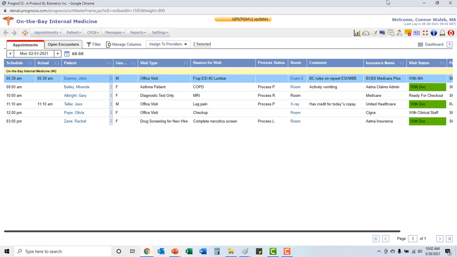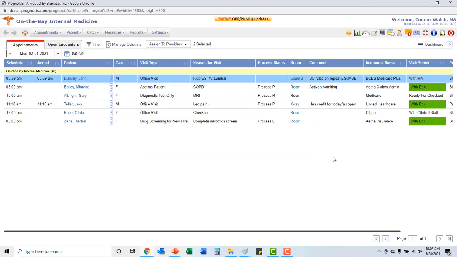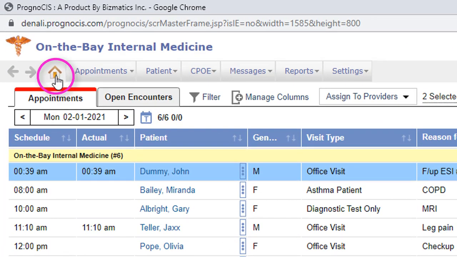Once you have successfully logged into the system, all users, regardless of permissions, will get the same landing page as you see here, which is referred to as the homepage. No matter what you're doing within the system, you can always come back here to the home page by tapping the little house icon here in the upper left.